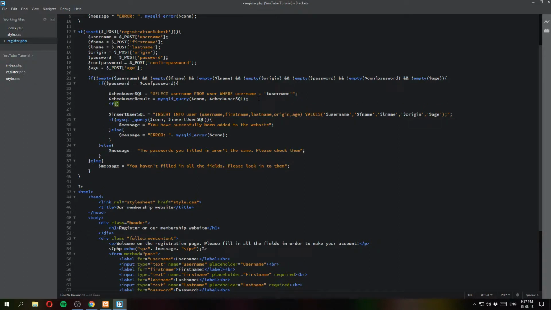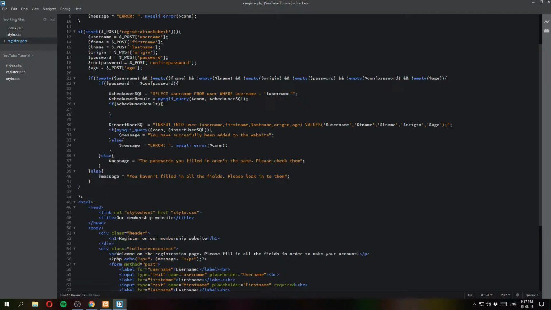Now we will say if this is true, so the check user result is a reference to the MySQL query. So if it can be executed, then we want to do something, and this something is mysql num, no, we want to, if we can execute this MySQL query, then we want to create another if statement.